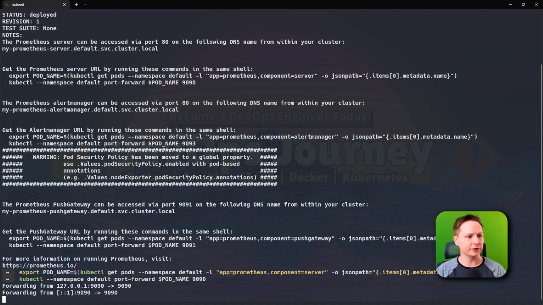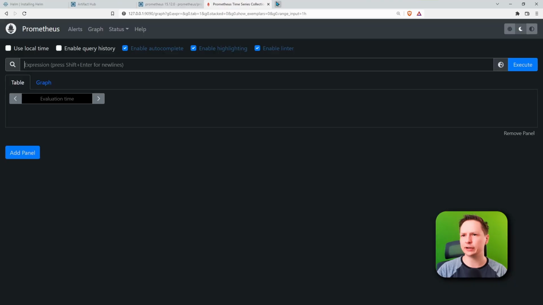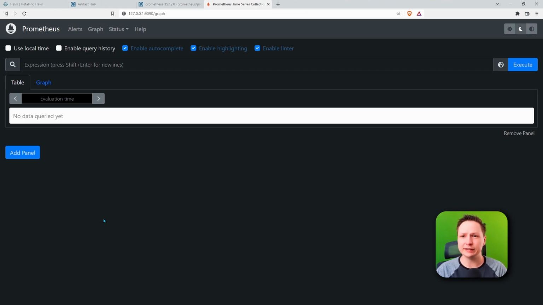And then I should be able to open this up in a browser now that it is forwarding my traffic to it. And there you go. You can see that Prometheus is up and running. And all we needed to do is run those two Helm commands. The first one to add the repository and the next one to actually install the Helm chart. All right, so let's get back into the CLI and I'll show you the real power of Helm.